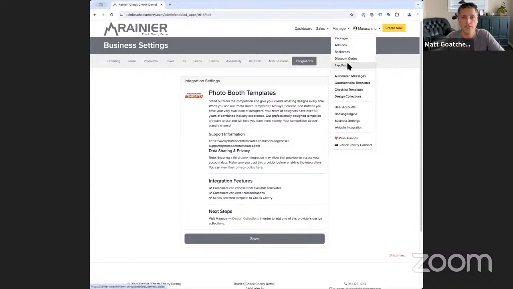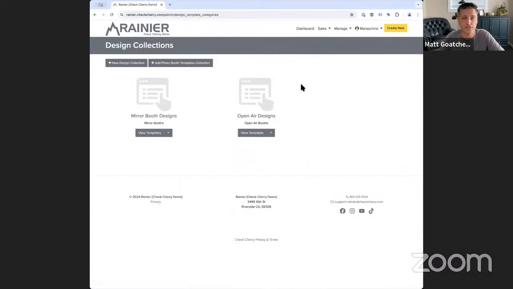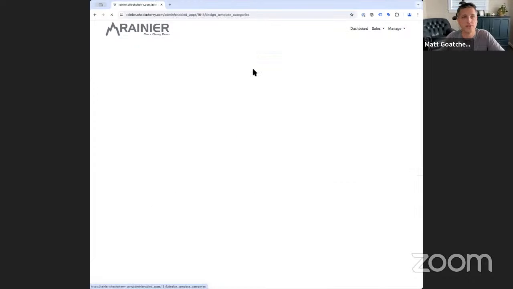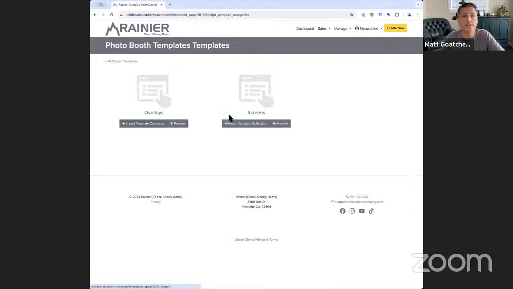We'll go to Manage and then Design Collections. Initially I just had this option, right? New design collection. Now I have another option here, add PhotoBooth Templates collection. If I choose that, I can see the different options they have. They've got a collection they call overlays and a collection they call screens.